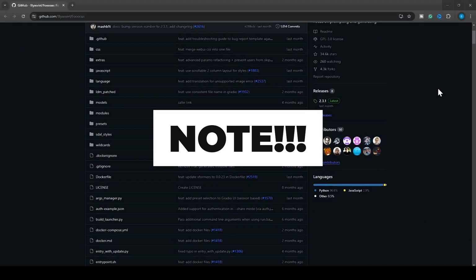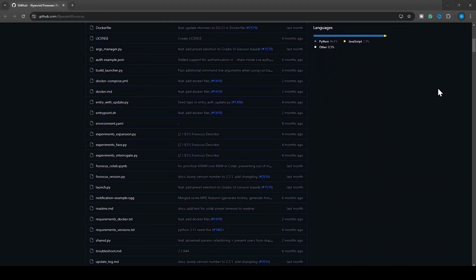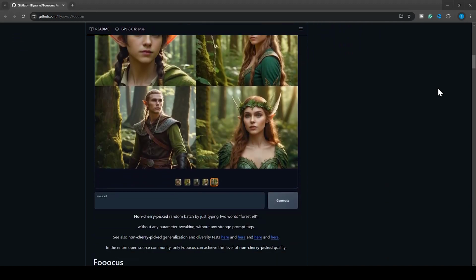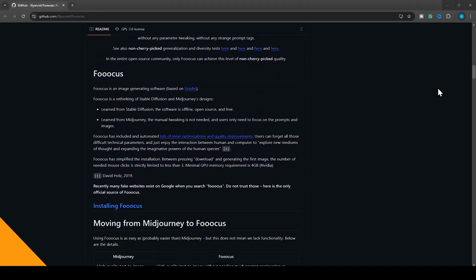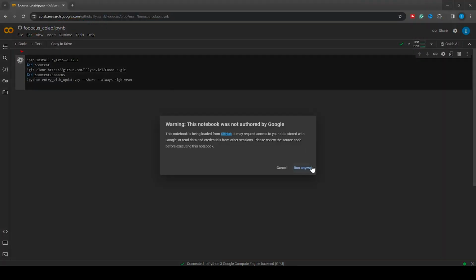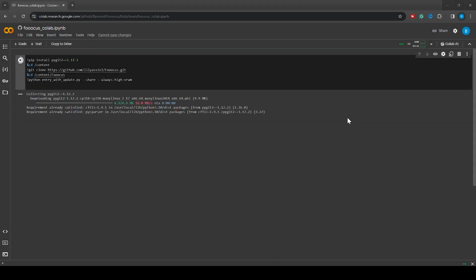Note, if you have a powerful GPU, which has around 12 gigs of video memory, you can use the Fooocus app by following this site, but if you do not have one, you can follow these steps with me. After that, click on this play button and wait for a few minutes. This might take some time depending on your internet connection.